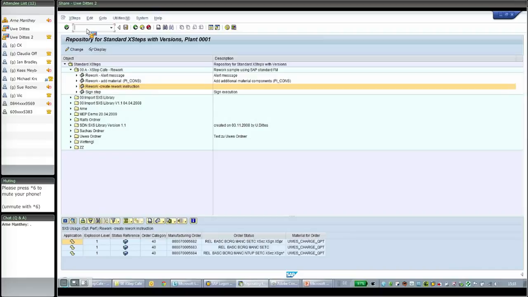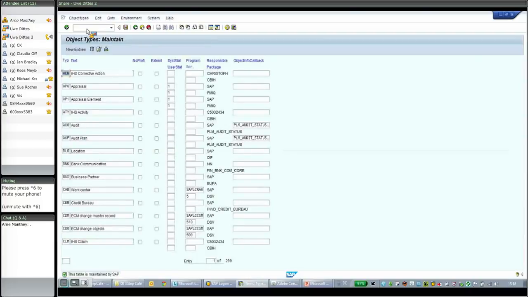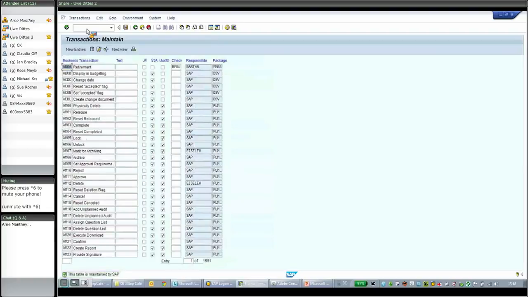Okay, how can we do this? The first thing I wanted to show is one of the basis transactions. Oh, sorry, this is for the object type, the wrong one. We don't need this at all. And here is the transaction that is named transactions, but they are not transactions like CO60. These are the so-called business transactions or activities.